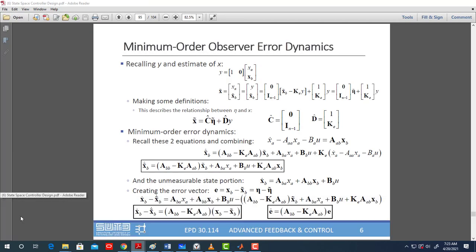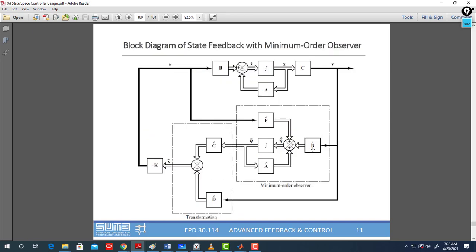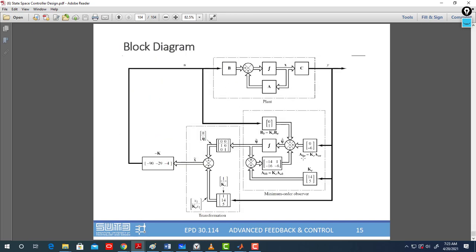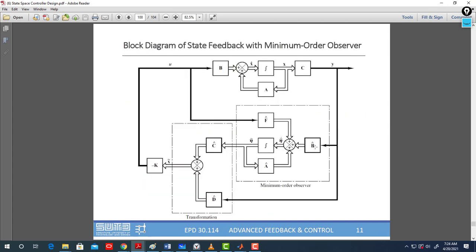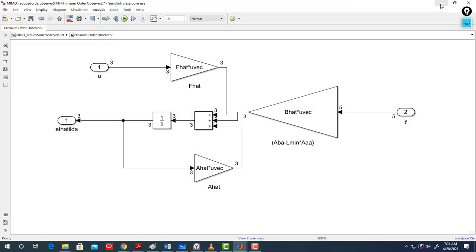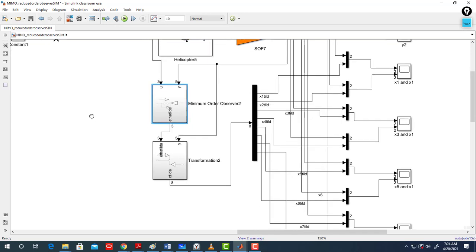So we saw that in the lecture. You can have b hat or rearrange it in this way, having A_ba minus L times A_aa, and both are fine. Last time I showed you this, so now I decided to show you this. It's the same, just a rearrangement of the block diagram. And you see it is very similar to a SISO system. Nothing will change.